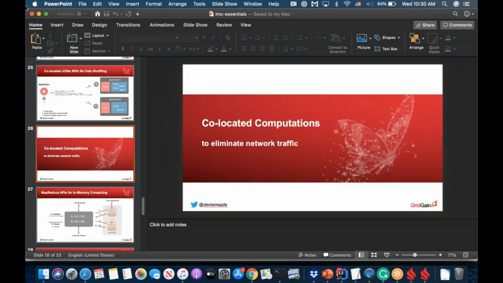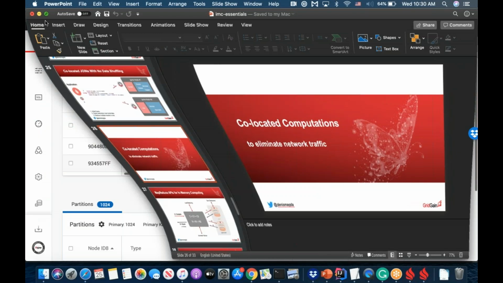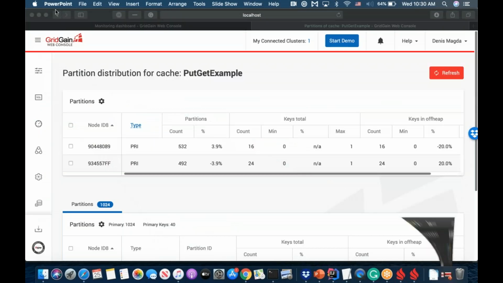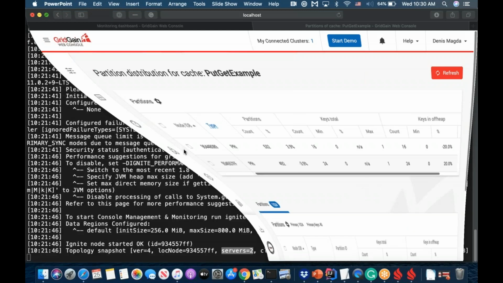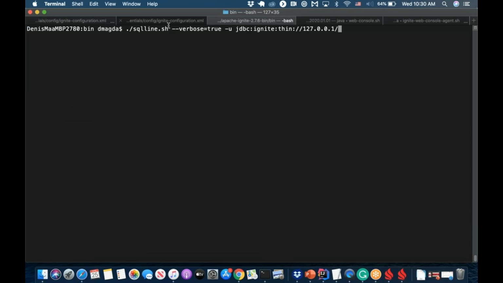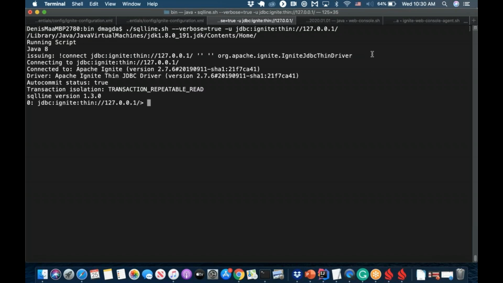Now let's check another example to see how affinity collocation works in practice. With the next example, I'm going to connect to the Apache Ignite cluster. I already have these two nodes running on my local machine, and I'm going to connect to the cluster using the Ignite JDBC driver and the SQLLine tool. This SQLLine tool is also delivered together with the Apache Ignite distribution, and the same is true for the driver. So let me connect to the cluster.